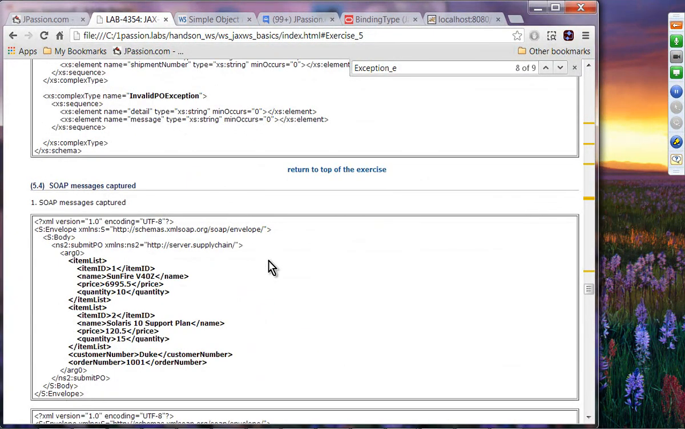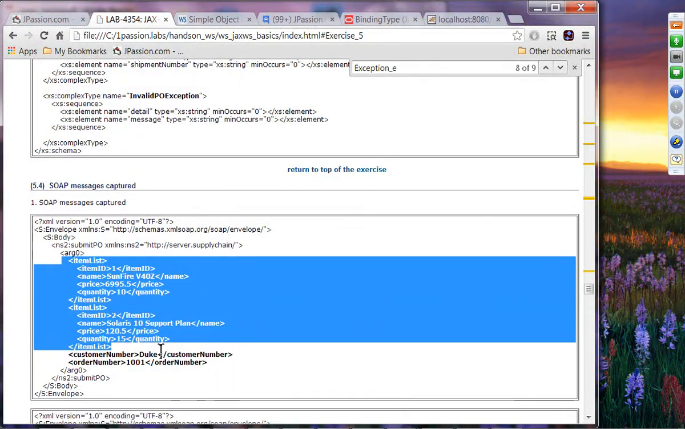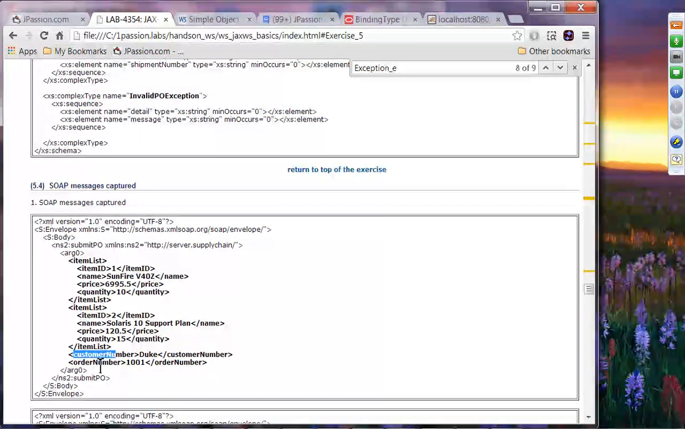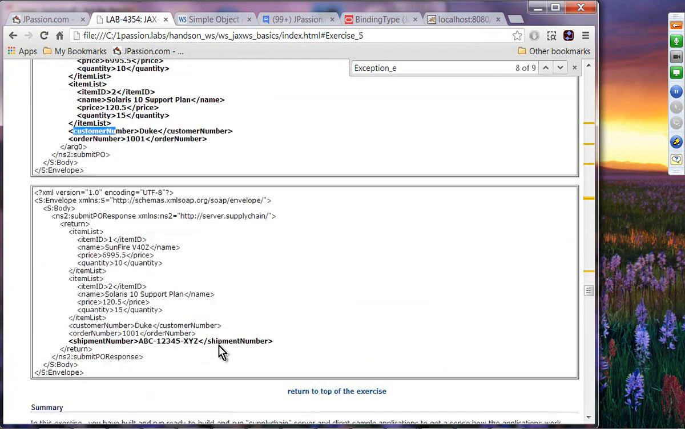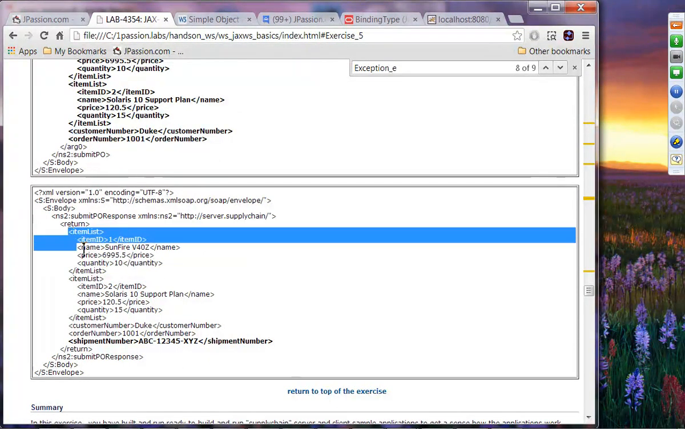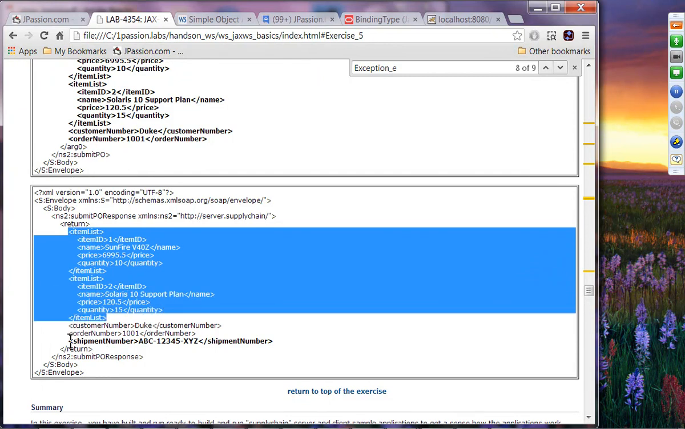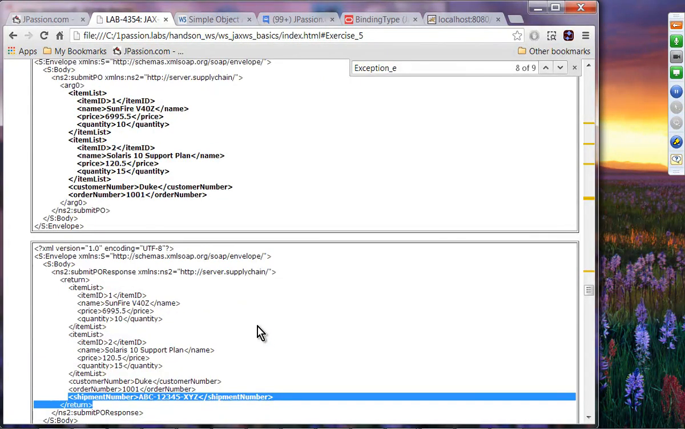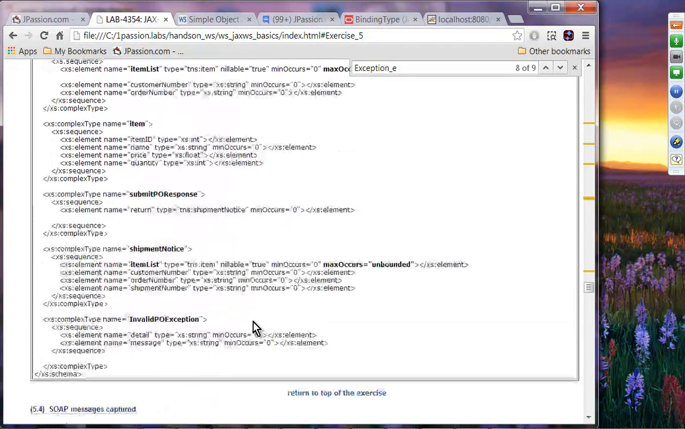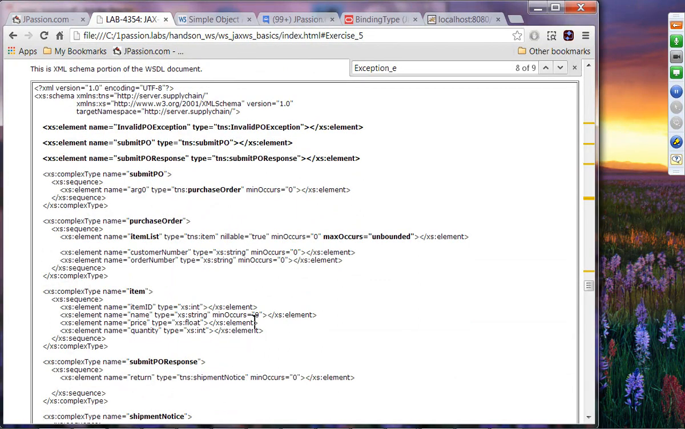And so, the SOAP message that gets generated, you can see this is the list of items, and then customer number and order number, which is reflecting purchase order, and then this is the purchase order response. Again, it contains a list of items, and then a shipment number. We are going to learn this data binding in a bit more detail, but I want you to get the taste of how these complex data types are in fact being handled within a JAX Web Services application.